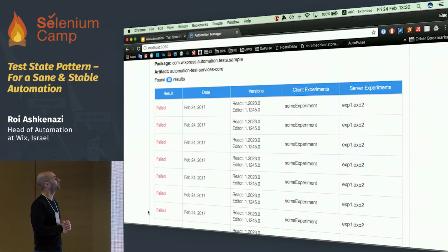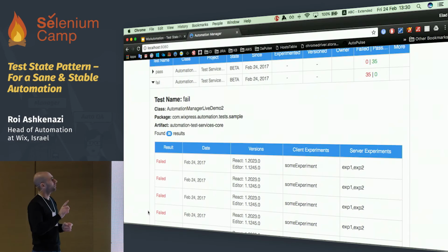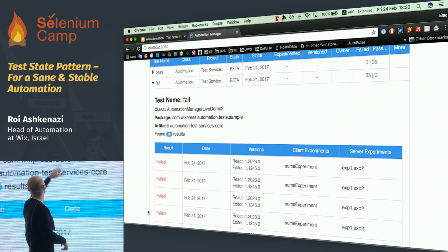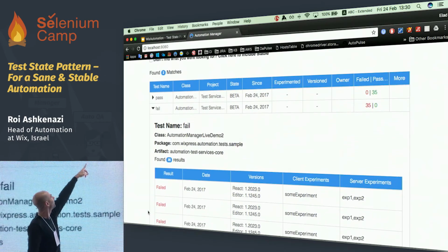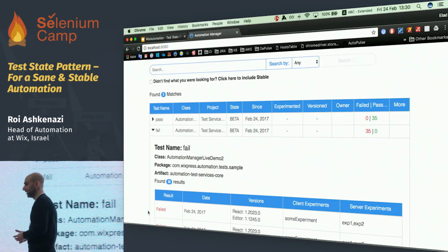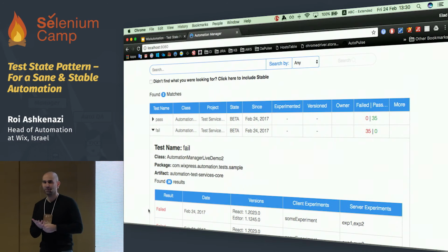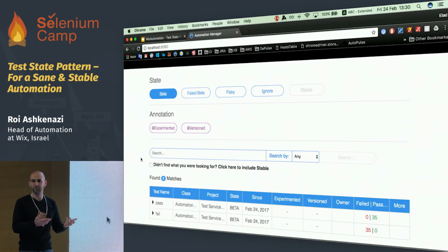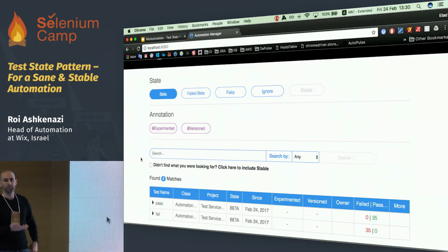This is very nice. And one thing I forgot to mention is that, if we go down, both of them are in state beta. This is good because the first time a test is run on our server, it automatically gets the state beta. It is a new test and hasn't proved itself yet.